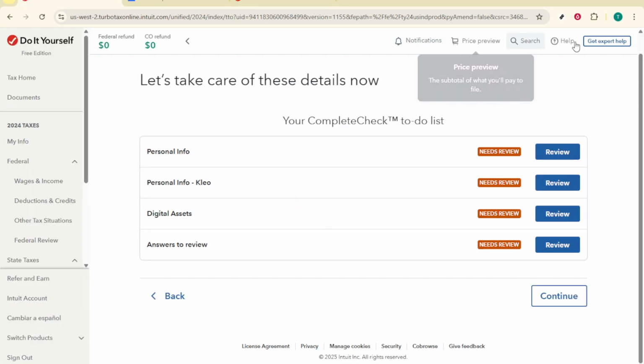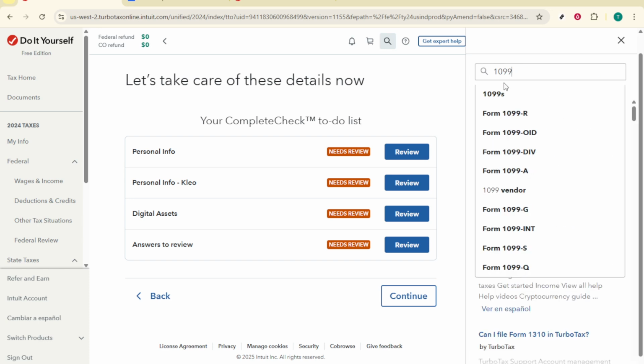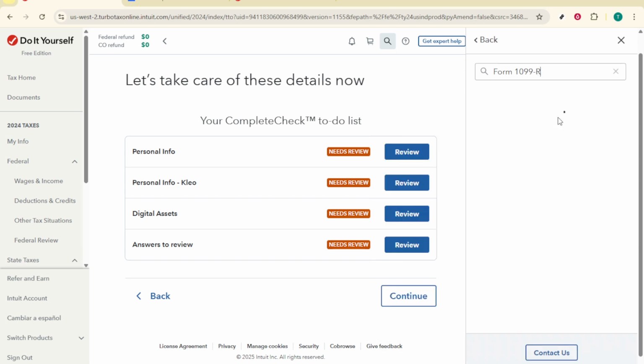Now enter the details from your CA FTB 1099-MISC. Type in the amount exactly as it appears on the form and select CA as the state that issued the refund. Take a moment to review what you enter, as even small typos can change your results. If you're unsure about any field, use the on-screen help text within TurboTax for clarification.